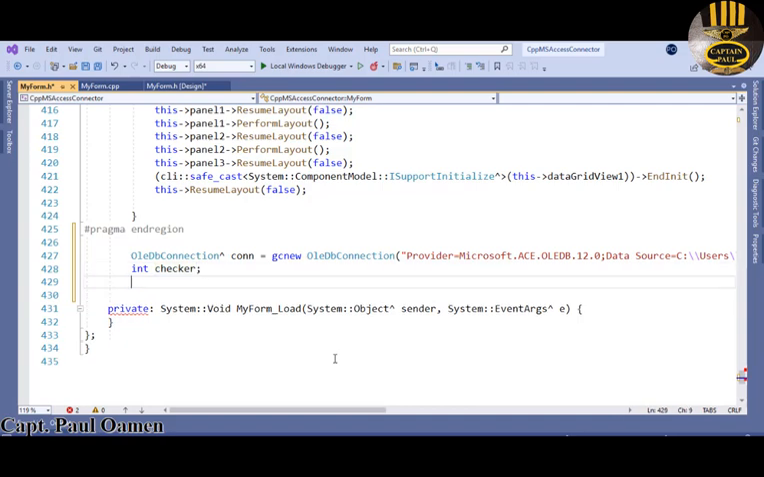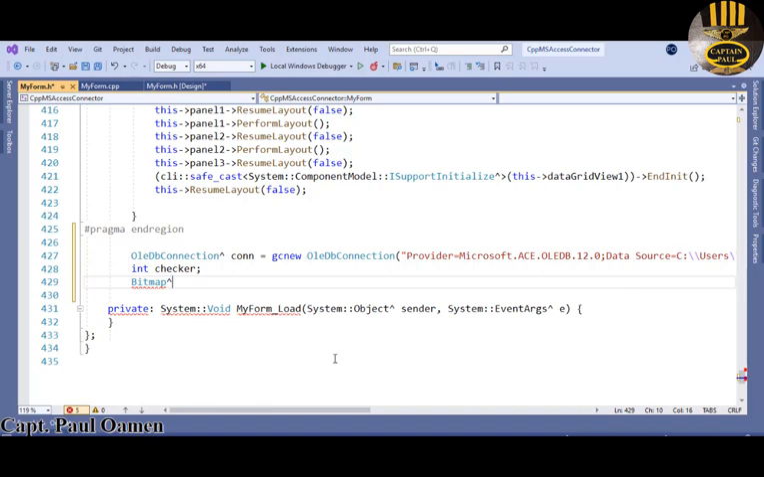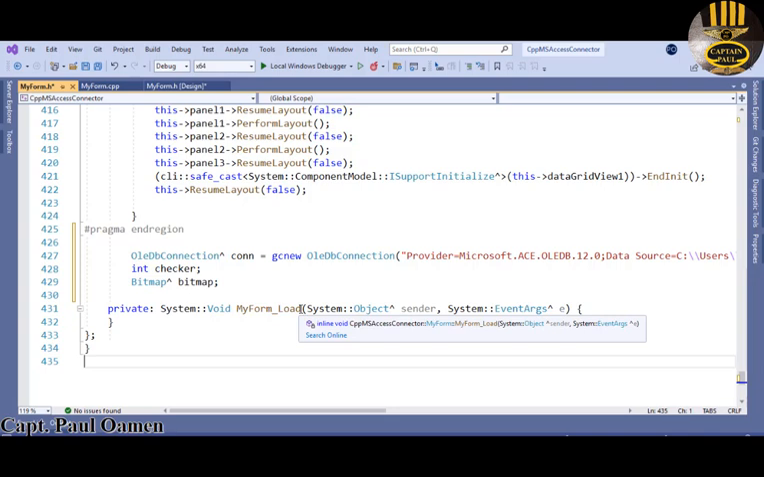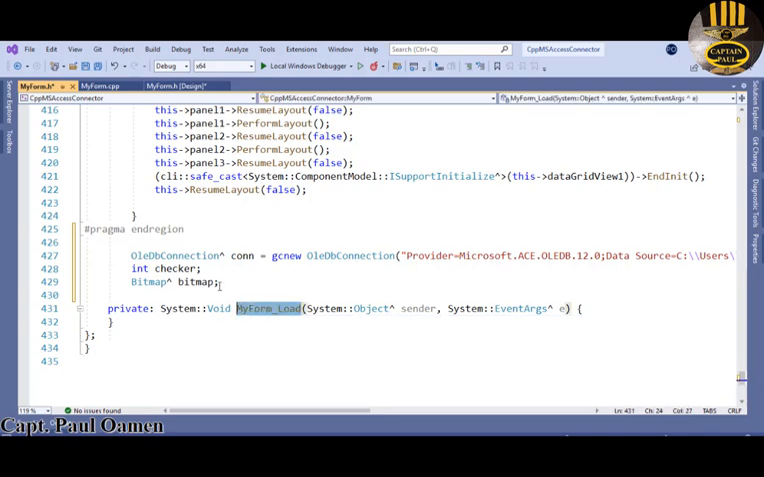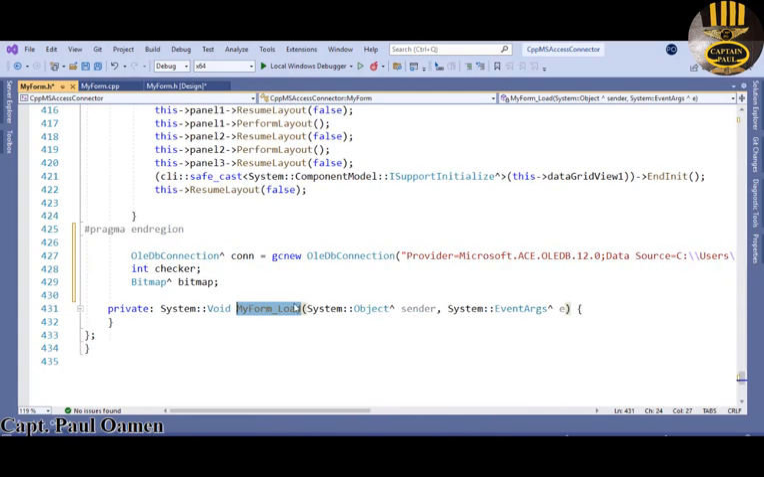Then I'm also going to call an object. This object is bitmap, to be addressed to be pointing at this that I've just called bitmap there. And right underneath here is the form load. Inside the form load, I want to test to make sure my database is connected to the system.